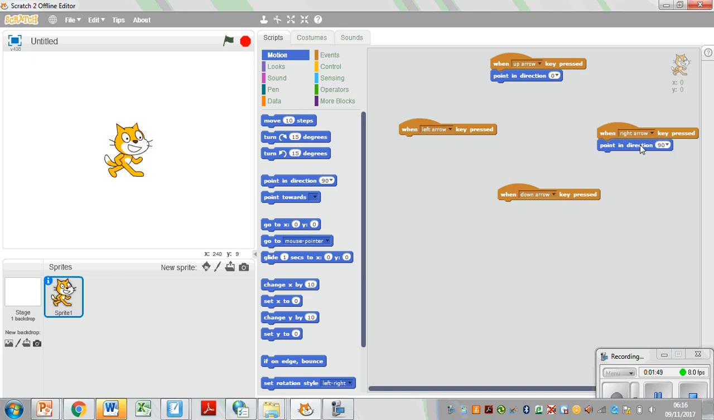So when right arrow key pressed, point in direction 90, which is right, so that's already the correct one. When down arrow key pressed, point in direction 180, that's down. And when left arrow key pressed, point in direction -90 for left. And finally, I want to make them all move 10 steps whenever you press those arrow keys. So we'll put another block there.